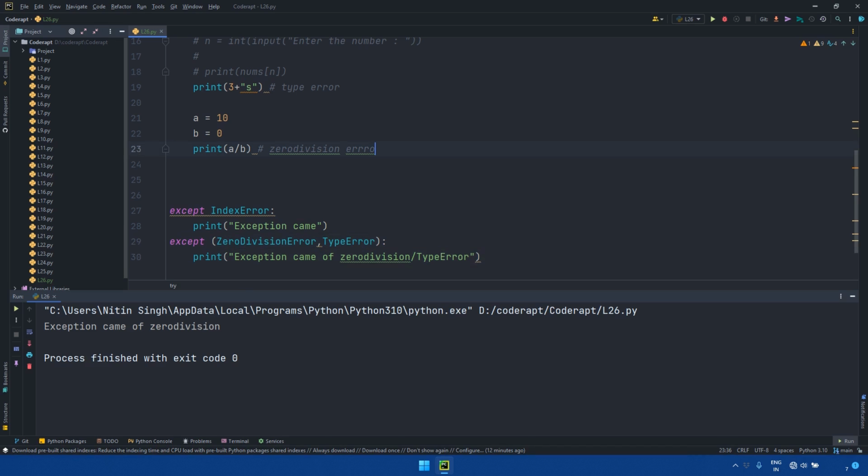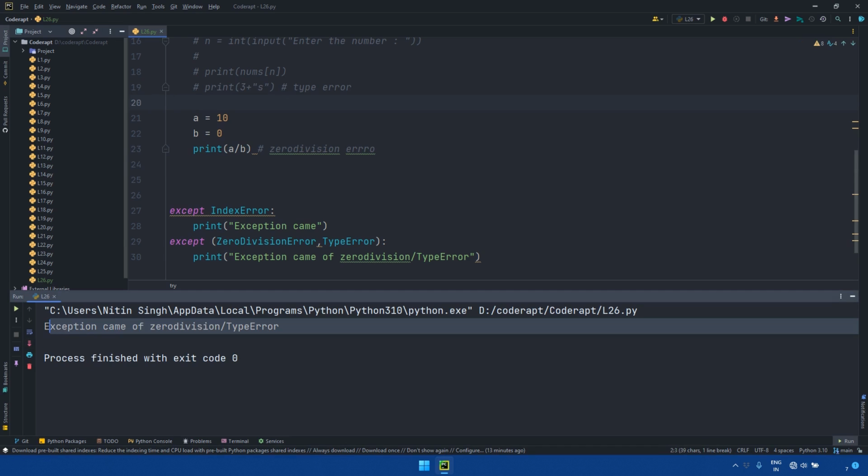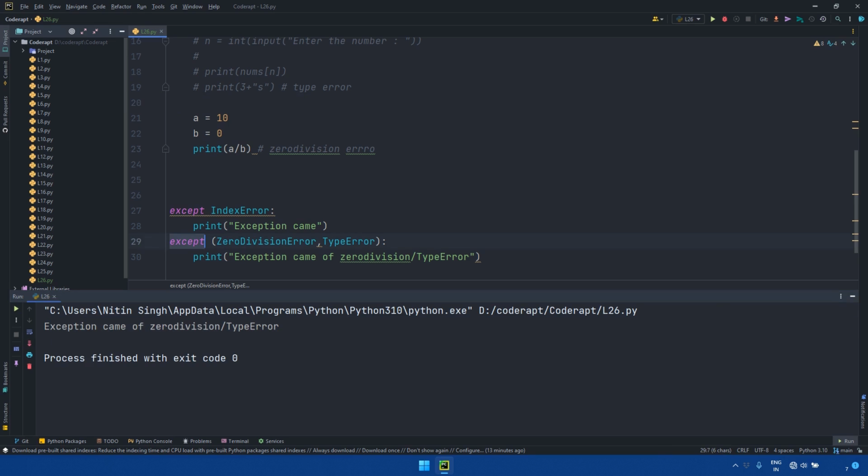Now if I try to execute, you can see that it gives me exception came of zero division type error. Now if I comment this line, because it was for type error, and just give me the zero division error, and I execute, then also it gives me exception came of zero division or type error. The first time it threw a type error which is caught by this except block because it contains type error. The second time it threw a zero division error which is also caught by this except block.